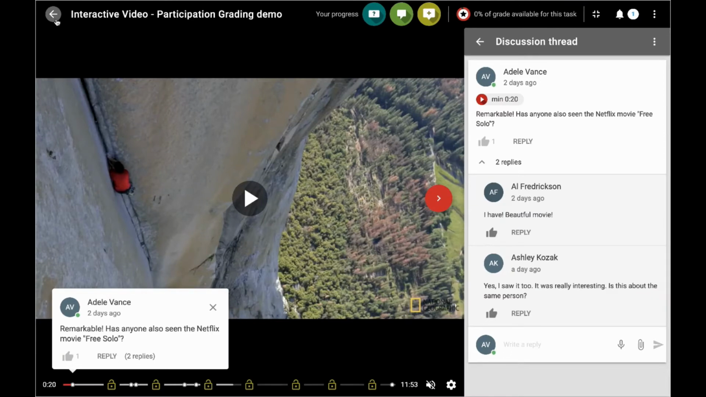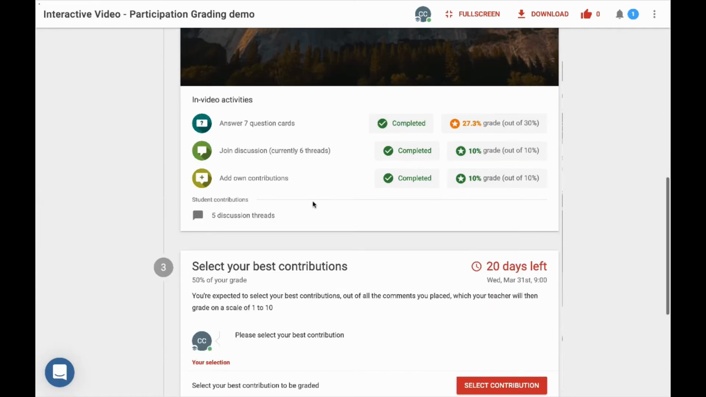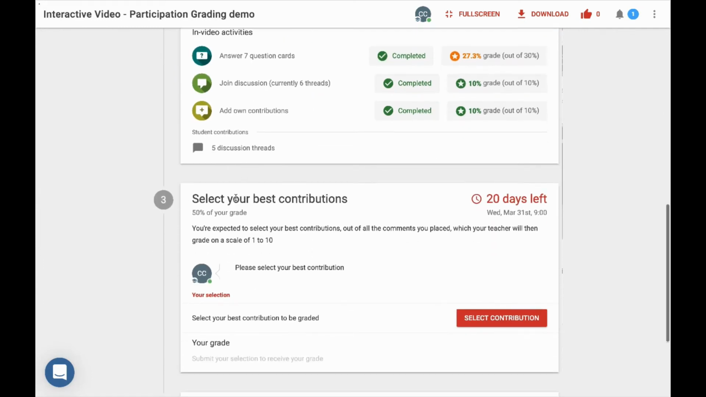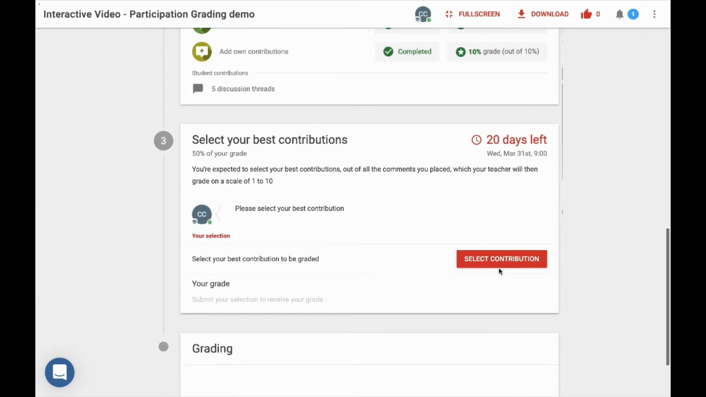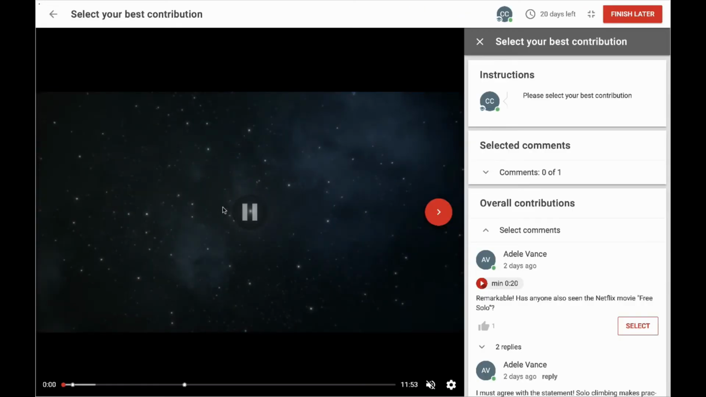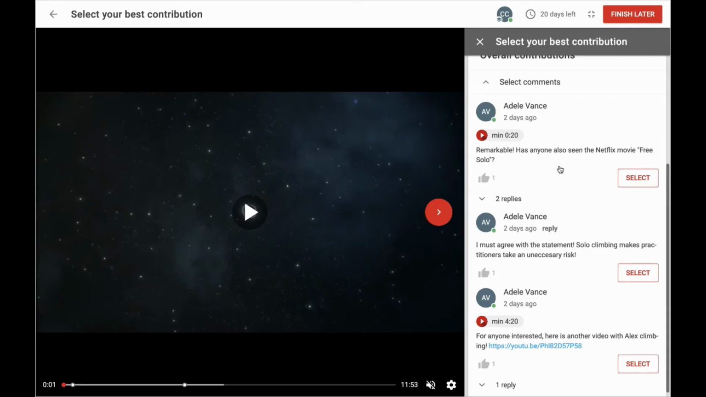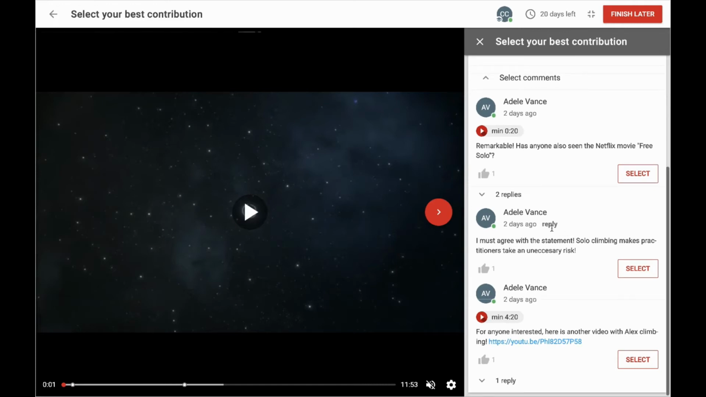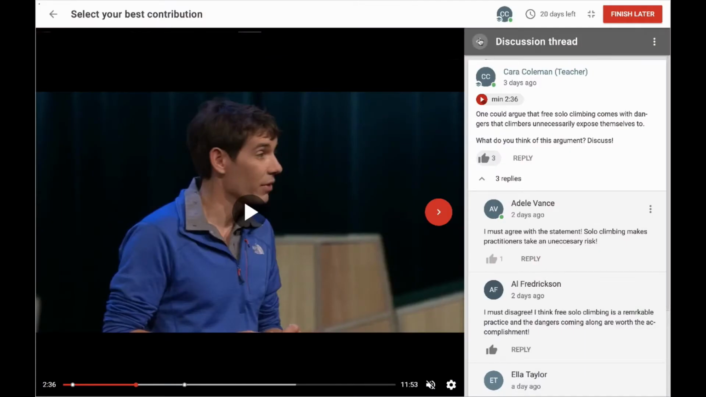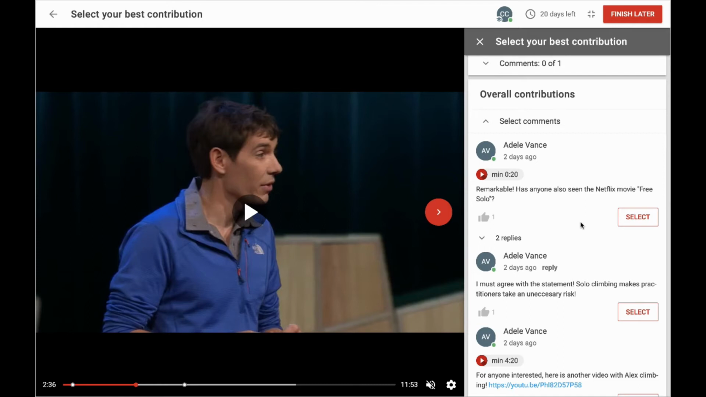When I go back to the overview, as Ewout mentioned, in this case there's an additional step where I need to select my best contributions, including a deadline before which I need to do it. When I click on select contribution, I easily get an overview of all the comments that I have left: new discussion threads that I started with questions or other remarks, and also replies that I left to other discussions. I can click on it to see the context again, in this case a teacher asking something and other students replying to it.